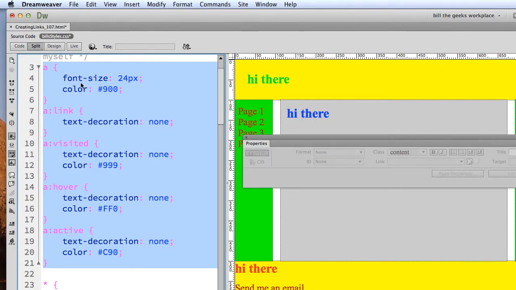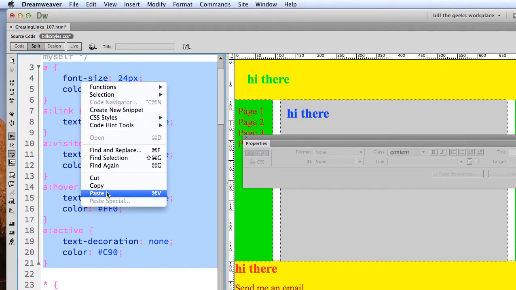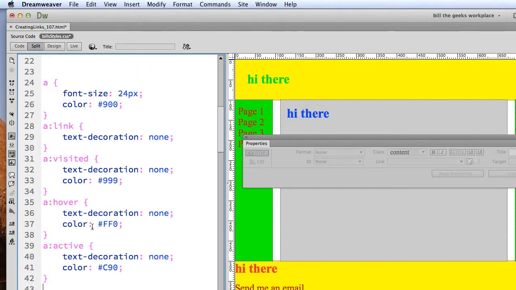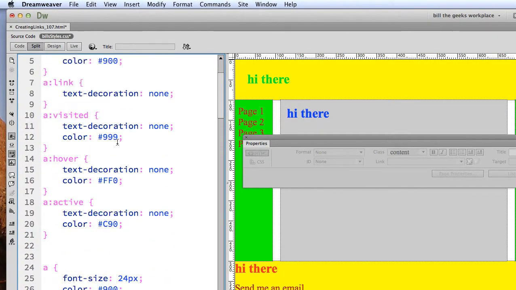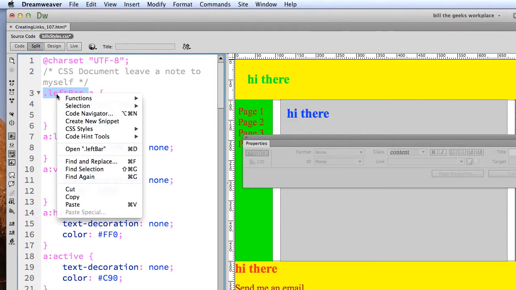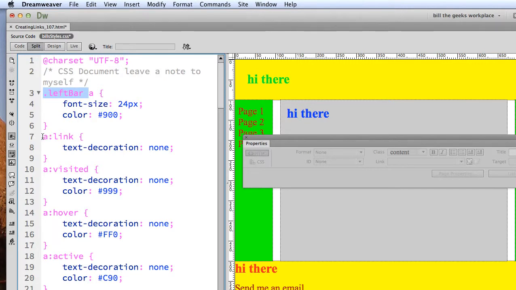So we have these links up here. I'm just going to copy this group up here. Come down, and we'll paste it. And now we'll go up to our first group of links. I'll put in a period left bar. And once I get that far, I'm just going to copy that. And I'm going to paste it in for each one. Paste there, paste there, paste all four.